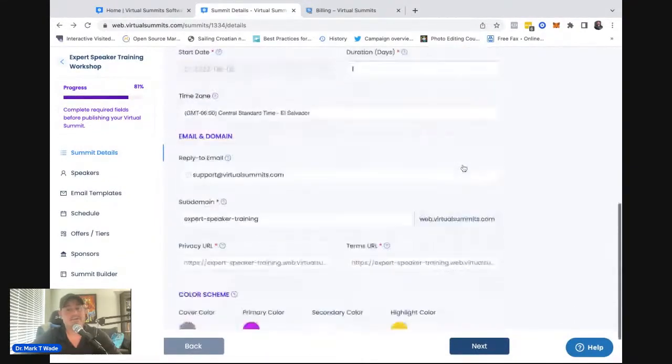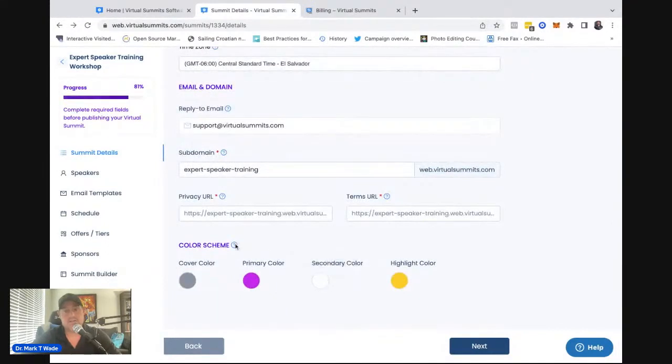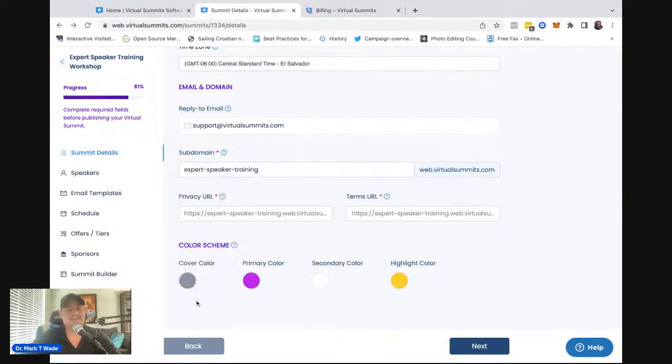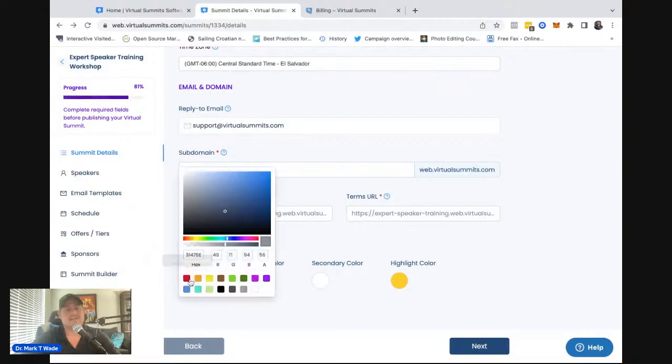Or if you have a light image with light font, you can see the information here. This right here, this secondary color is going to be your font color. This right here can change the opacity. This is the cover image opacity.